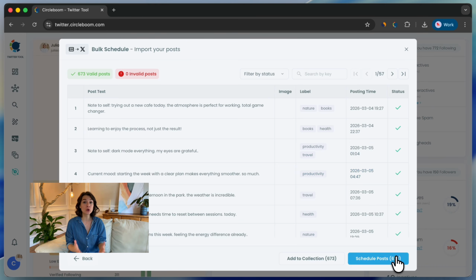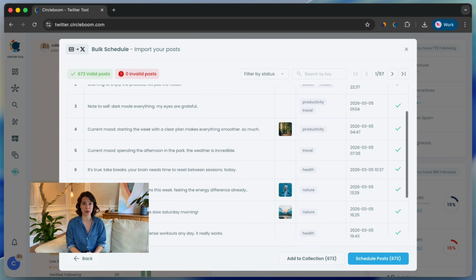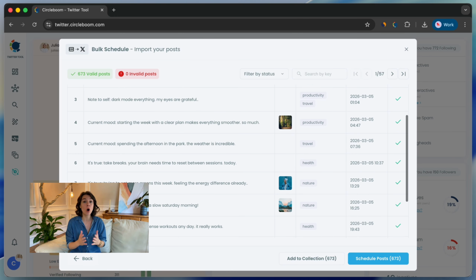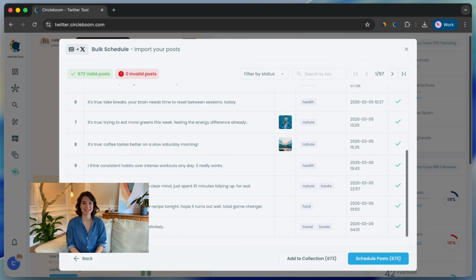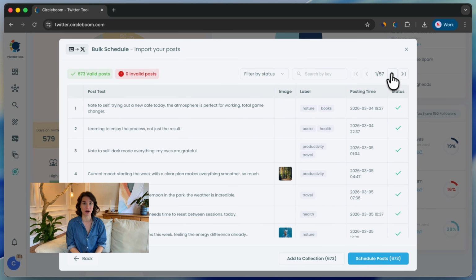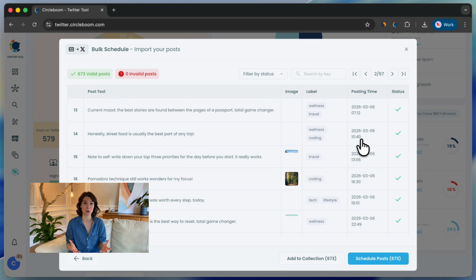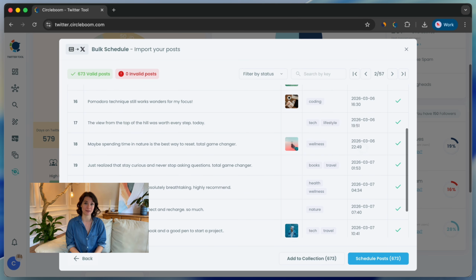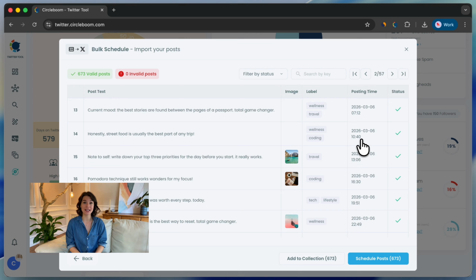After that, review your imported tweets. Once the CSV file is uploaded, Circleboom shows all the tweets in a preview list. Valid tweets are clearly marked, while any invalid ones show the reason for the error. If you want to stay organized, you can also select tweets and add them to collections for easier reuse later.